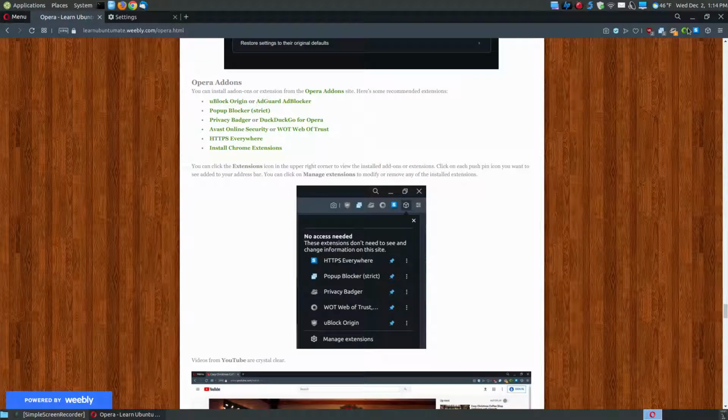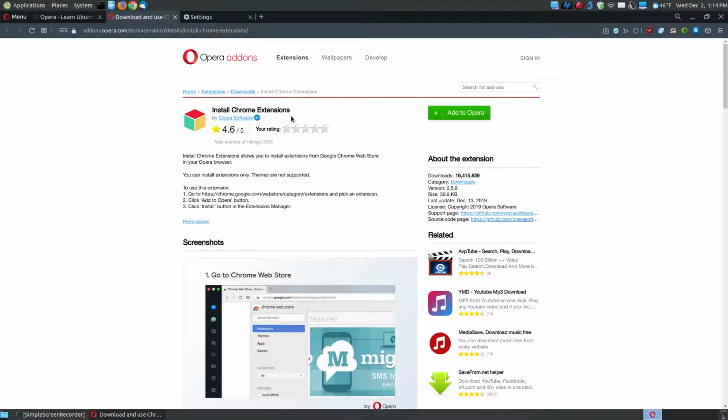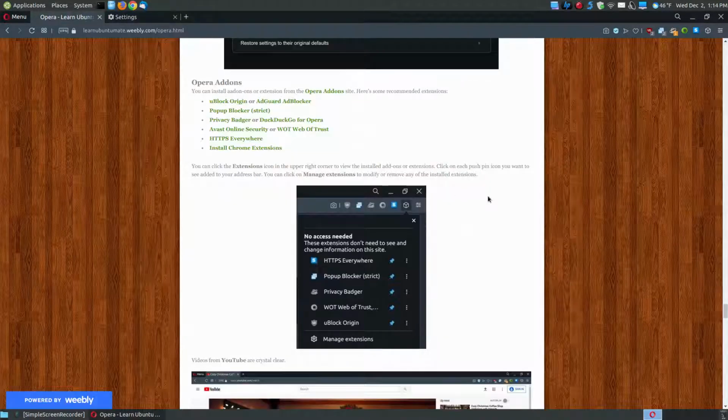Now the one thing I don't show you here, because I don't have it installed, is if you would like to install extensions or add-ons from the Google Chrome store, you can install this extension here. I haven't added it yet, but it will allow you to install add-ons or extensions from the Google Chrome web store. So you can increase the number of add-ons and extensions by installing that.